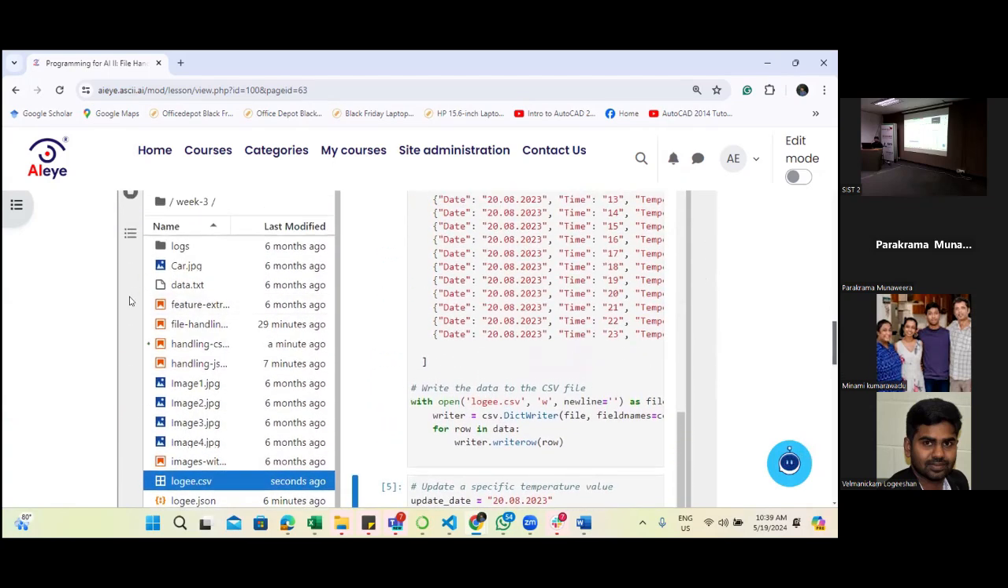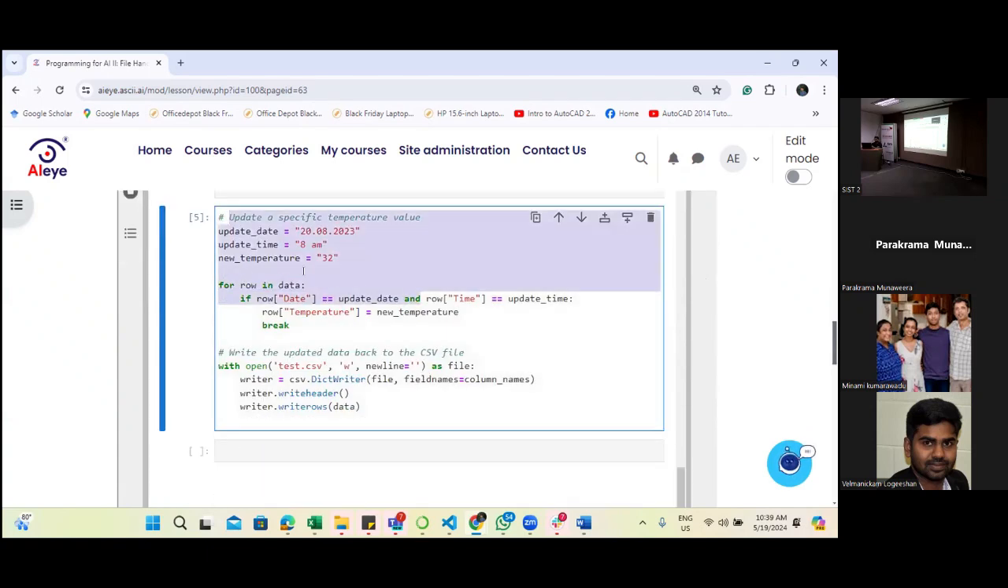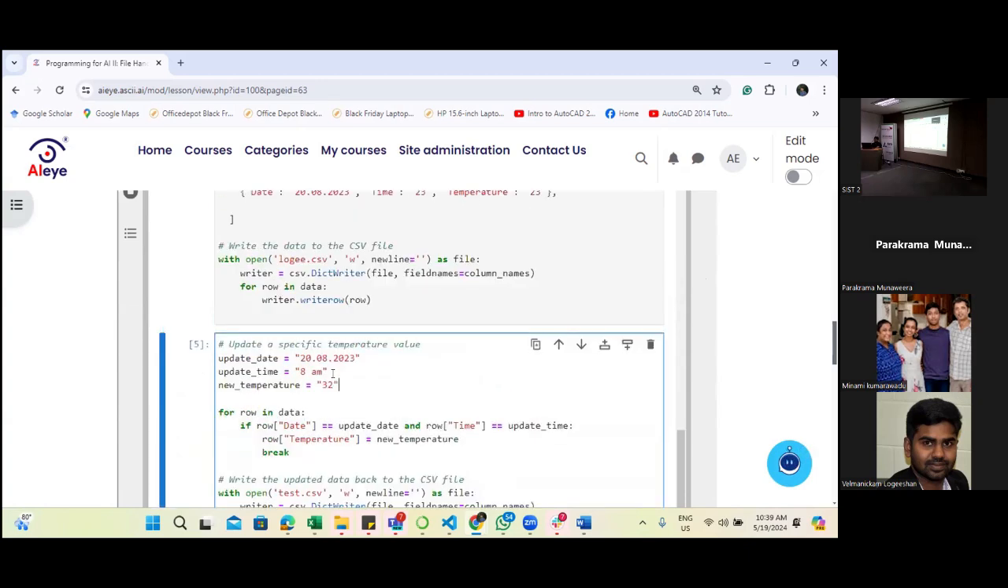So this is enough. You can try this one over here: update a specific temperature at a certain date and time. You can run it and check that over here. And how to delete data, how to add data, you can get help from our AI teaching assistant. You can run it and execute.